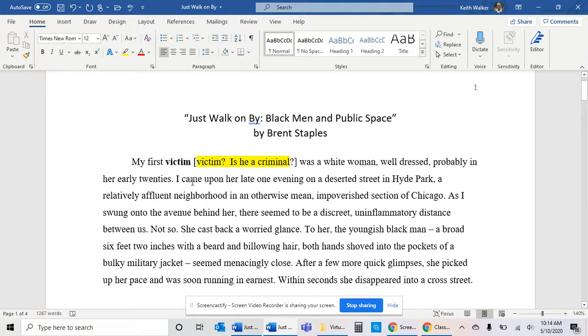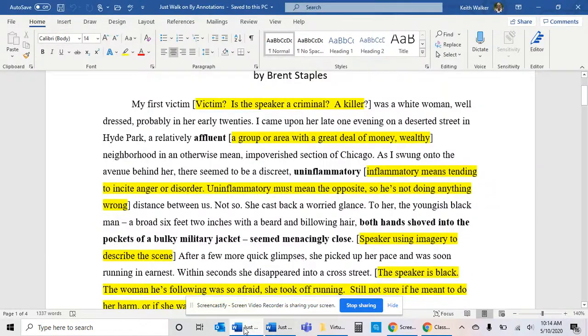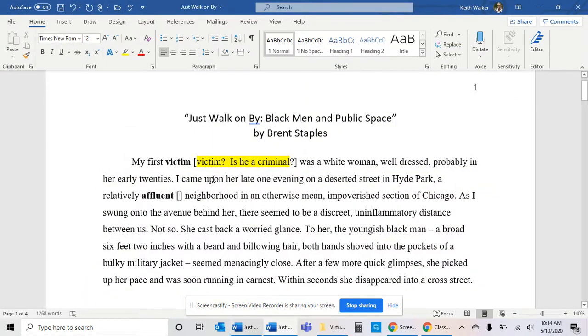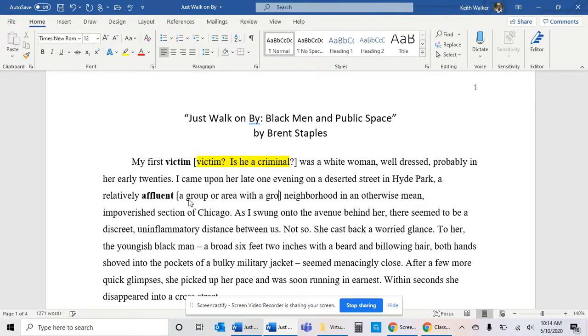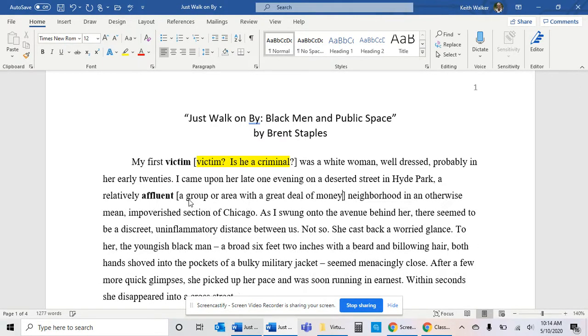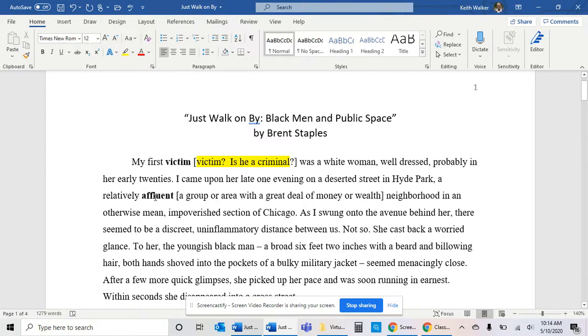Also, I came across the word affluent. So that's a vocabulary word that you may or may not be familiar with. If not, a quick annotation will do. I already did this. I'm just going to cheat and look at my definition for that: a group or area with a great deal of money or wealth. All right, so that's what affluent means: a group or area with a great deal of money or wealth. So that's another annotation I did for the word affluent.